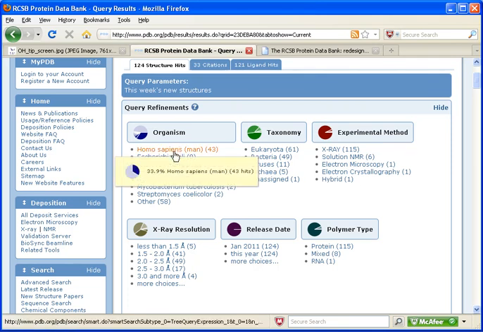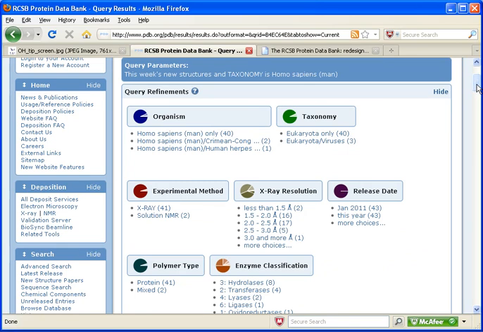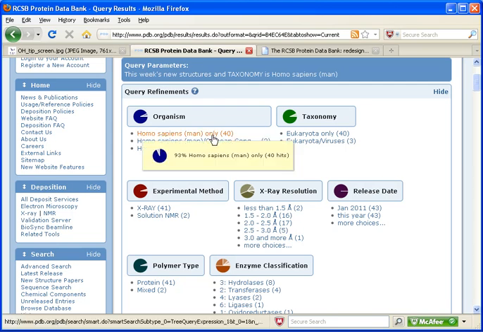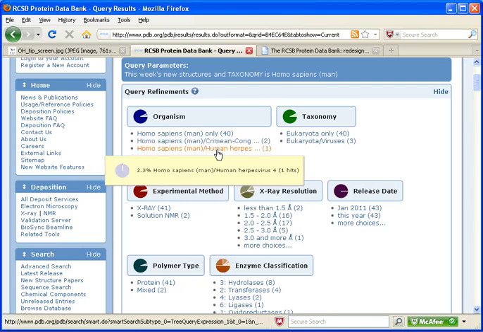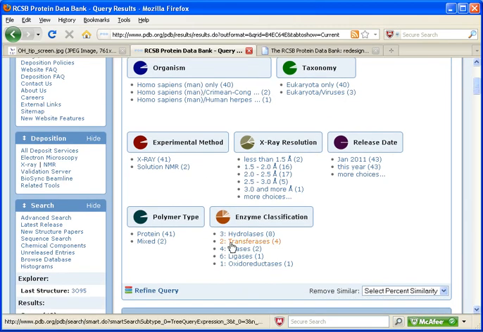I'm going to click on Homo sapiens to drill down to my details even further. So we went from over 100 structures, if you noticed before, to the 43 structures that are specifically related to humans. And now I've got a further detailed data distribution on just those human records. And you can see 40 of them are in man. There are also viral human data combinations. So again, we get these different categories.